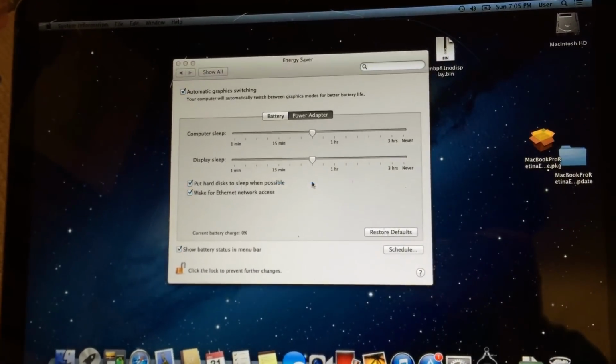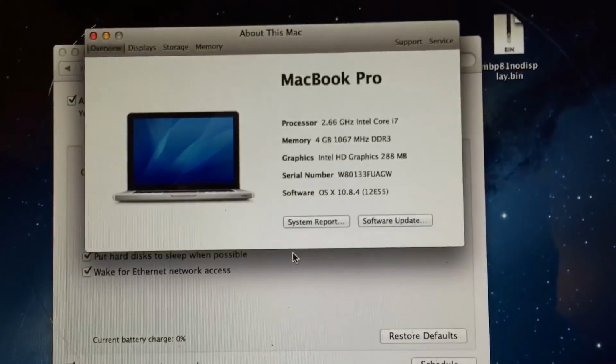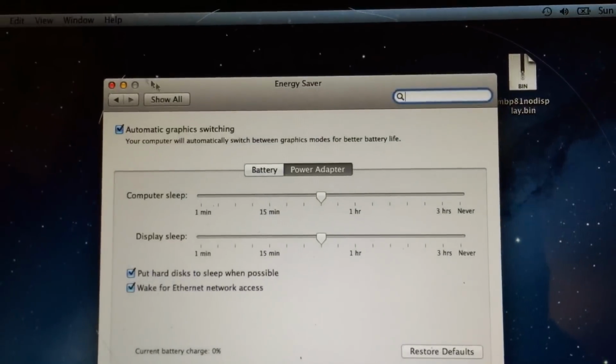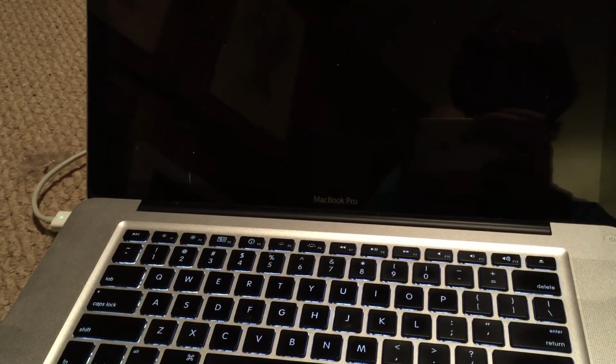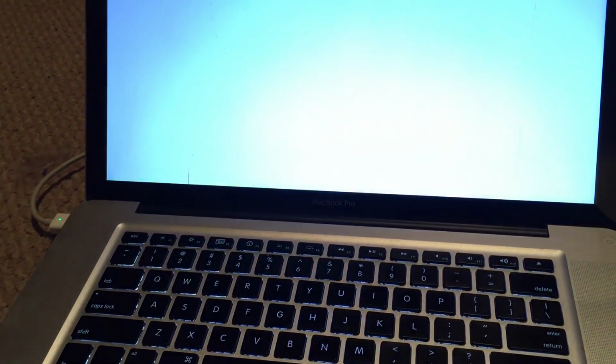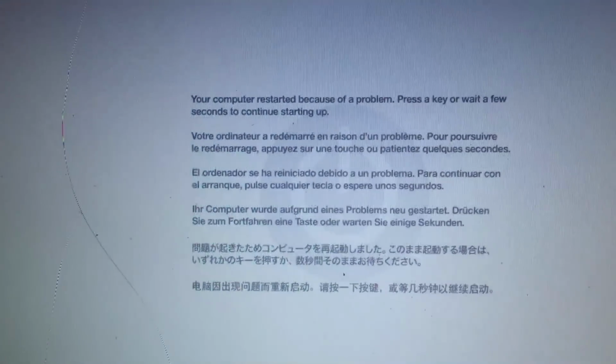So let's go into About This Mac here. So yeah, we can see it is now on the integrated graphics. So now let me go ahead and uncheck this. And there we go. So you can see that it kernel panicked. The system's about to reboot now. And I'll go ahead and show you that real quick. So yeah, there it is. As you can see, that is the message you get when a kernel panic occurs.